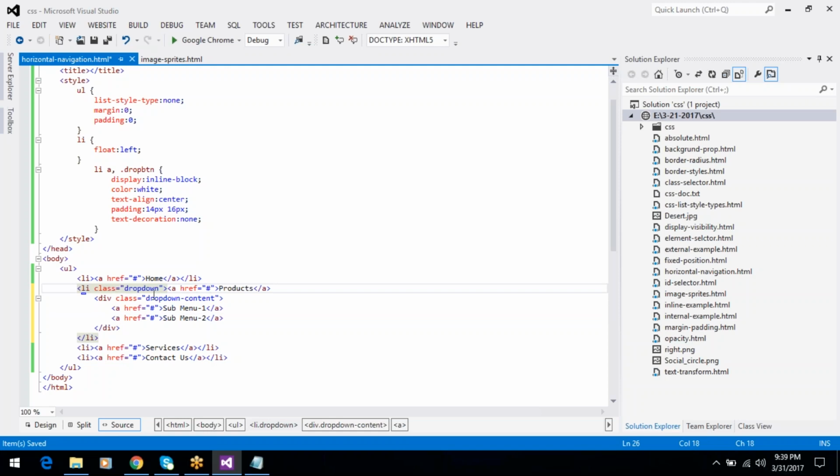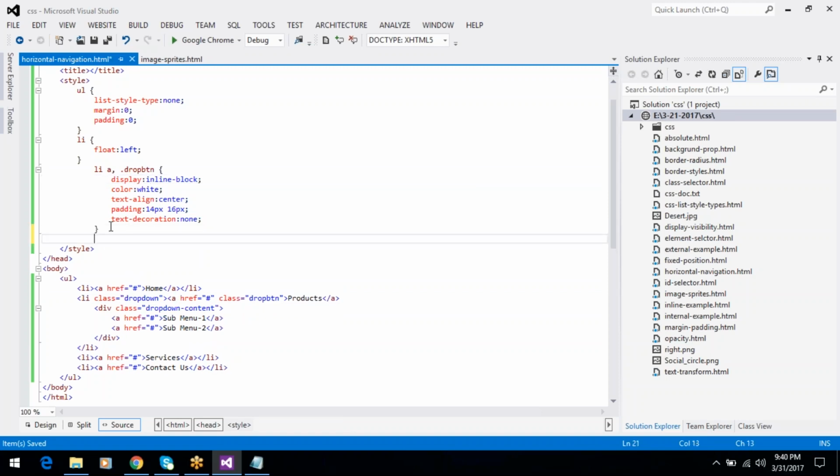For the li drop down class, and next for the a tag, drop btn, class equal to the drop btn class. The drop btn class is already created here, and the next classes are the li tag hover styles.